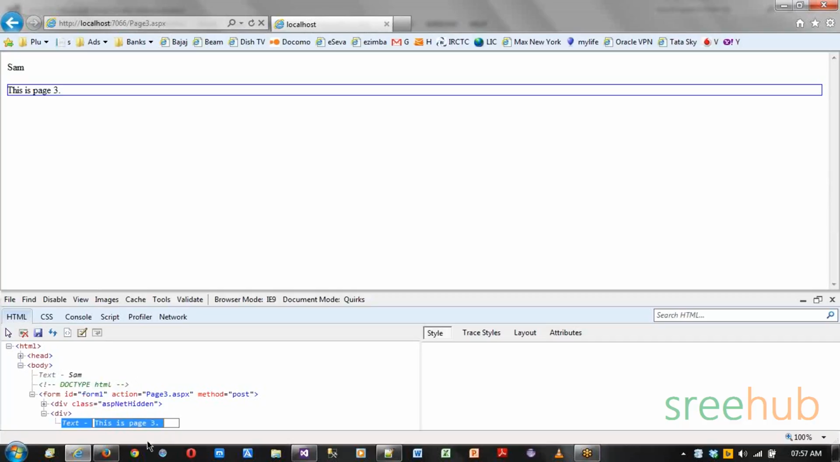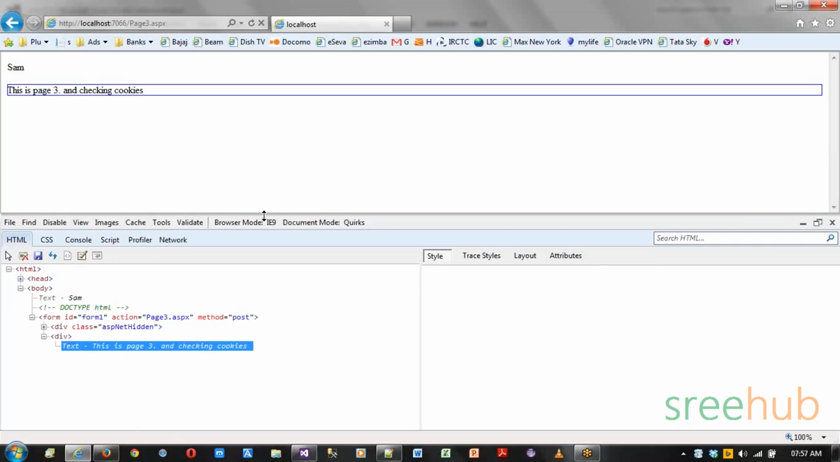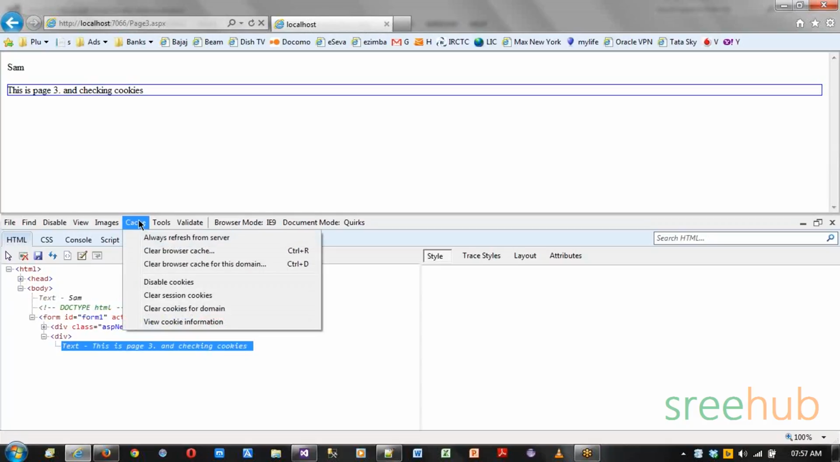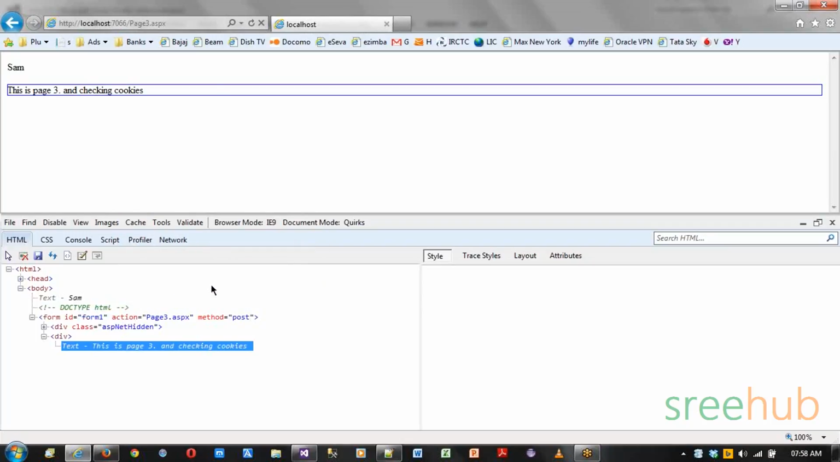Let's say this is a page 3, right? Let's say I'm gonna write this 3 and checking this, right? So this developer tool won't edit your complete code, but during runtime, you can actually check how it is working. That's the reason why we have a developer tool. So in here you can go to cache and you have something called disable cookies. For the current session, if you want, you can always disable cookies, right?